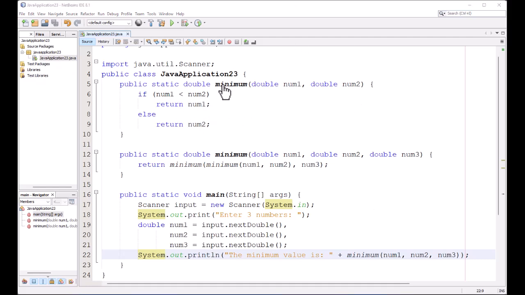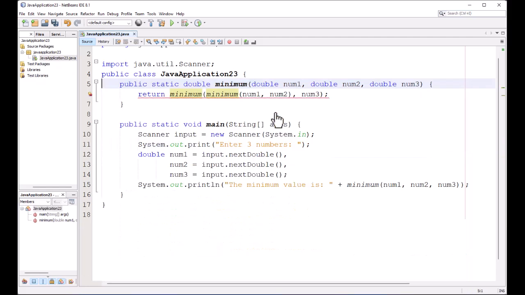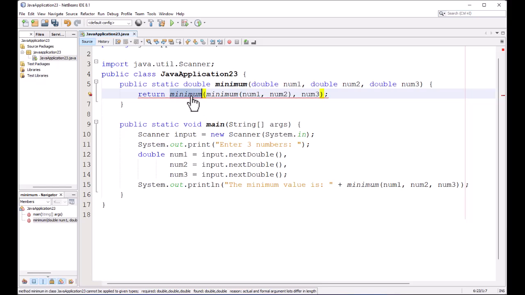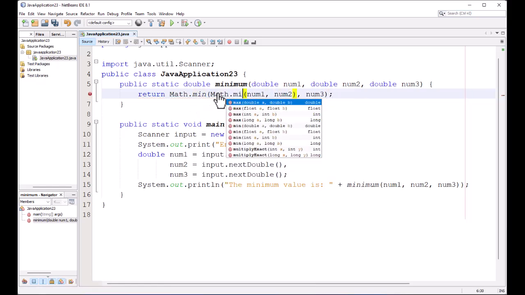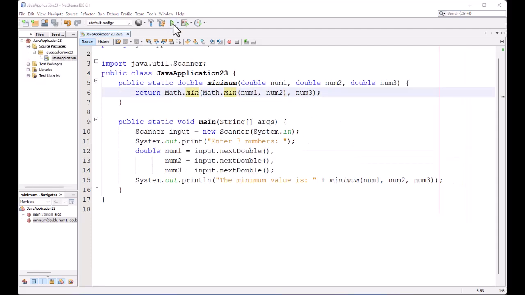You see, instead of actually writing this minimum, I do not need it. I need a method called minimum that takes the three values. Now you can either write the code by checking them, or you can use the Math.min. Math.min. You see, that's it. Alright, let me test it.